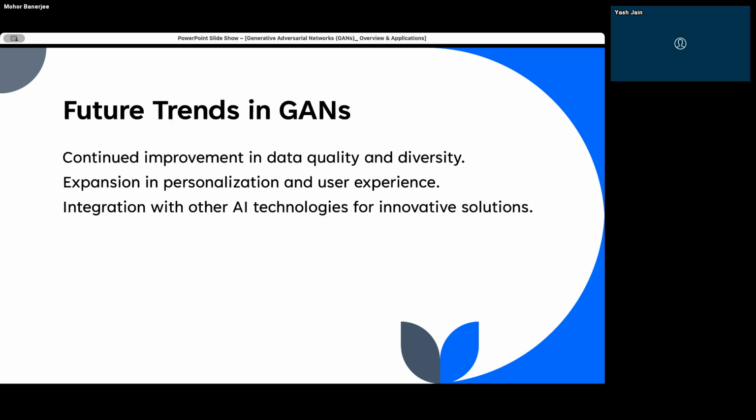The future trends in GANs look quite promising. We expect to see continuous improvement in data quality and diversity, and there's likely to be an expansion in personalization and user experience, and also integrating it with other AI technologies for more innovative solutions. Also, efforts are being made to reduce the computational power which is required for training GANs.